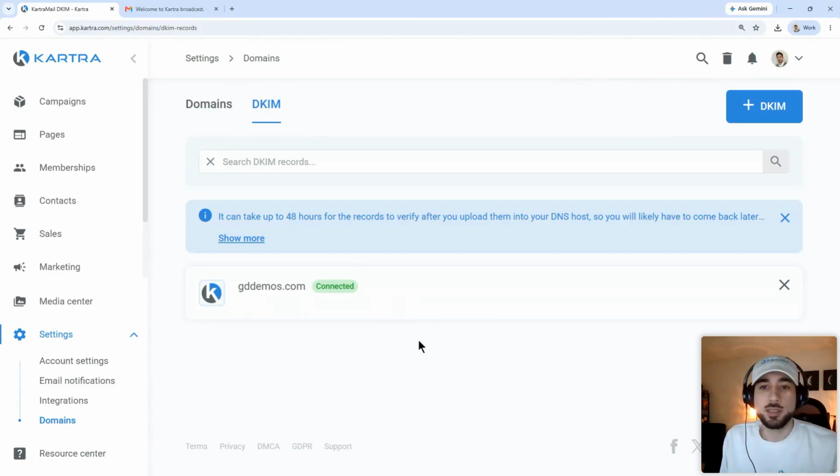But if I also wanted to send emails from another business domain, maybe I wanted to send emails from Kartra.com as well, I can also add that Kartra.com domain here by adding another DKIM record. And there's no limit to how many DKIM domains that you can connect here. So go ahead and connect multiple if you have multiple addresses that you want to send from.